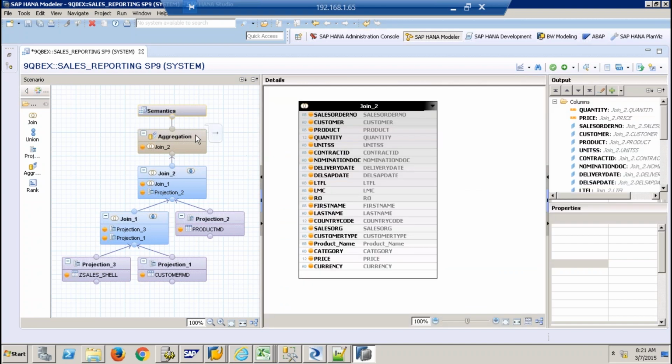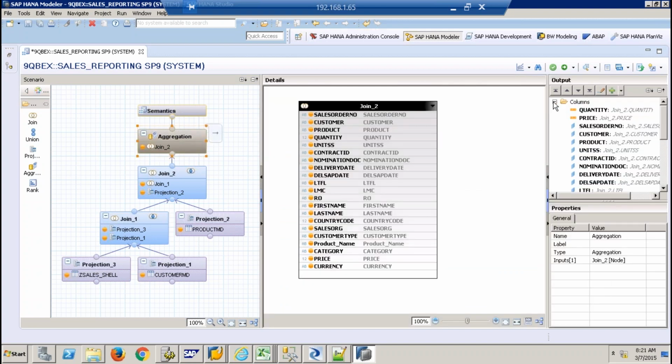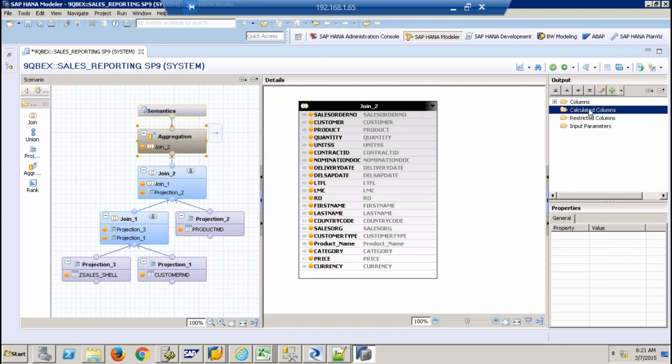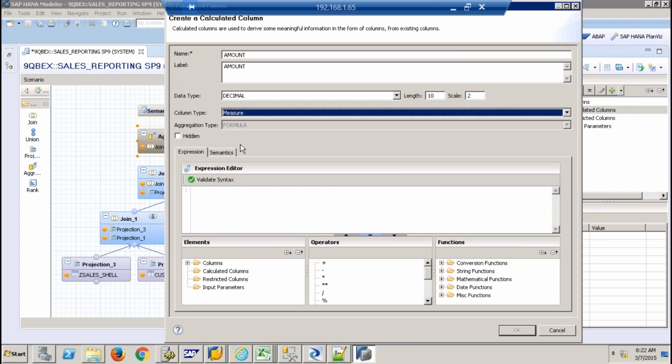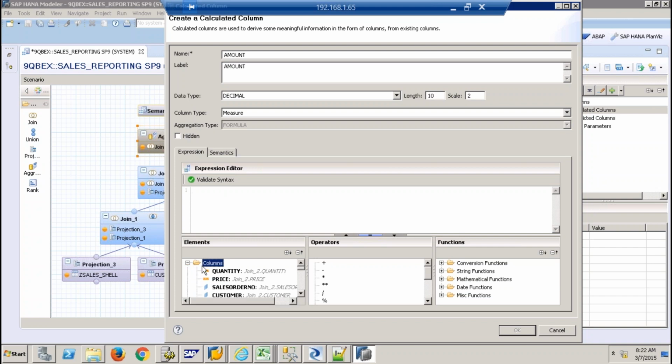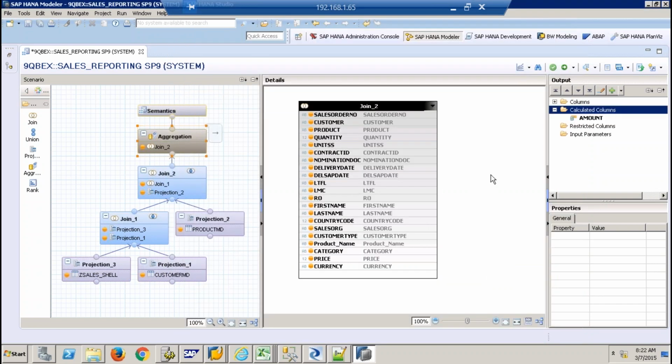And let's say apart from this price and quantity, I would like to have the amount, which is price into quantity. So I can go with calculated columns. I create a new calculated column, which says amount, which is decimal, I would say 10 comma 2. I want this as a measure. I would say quantity into price is my value. Okay, that will be my new column.